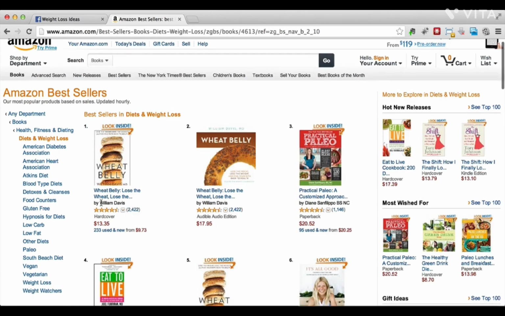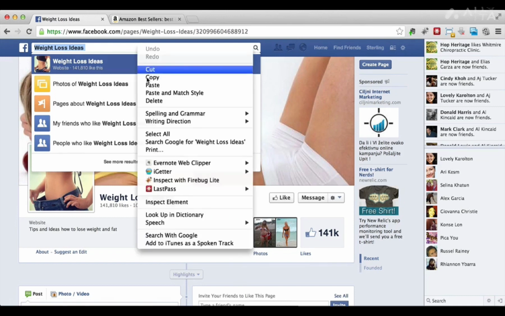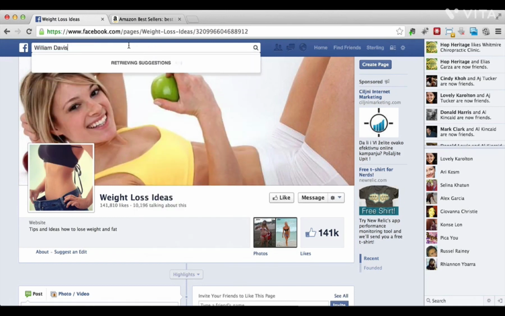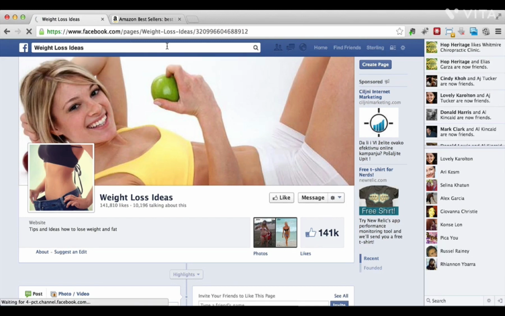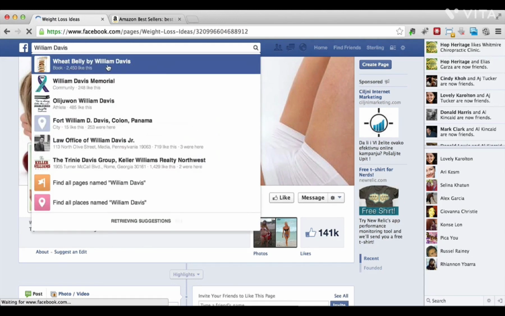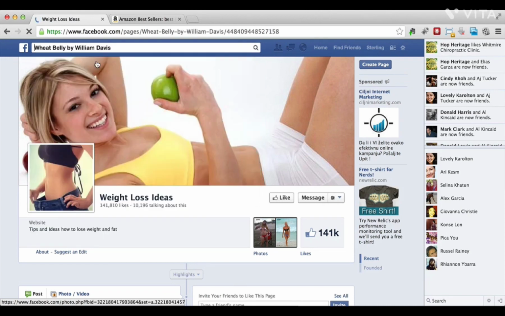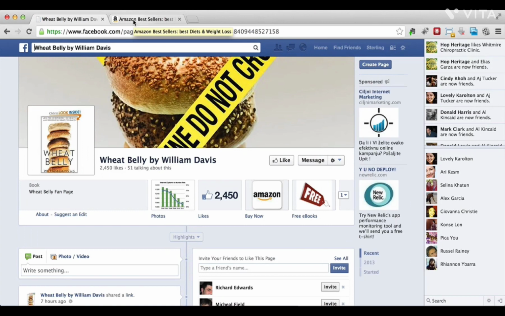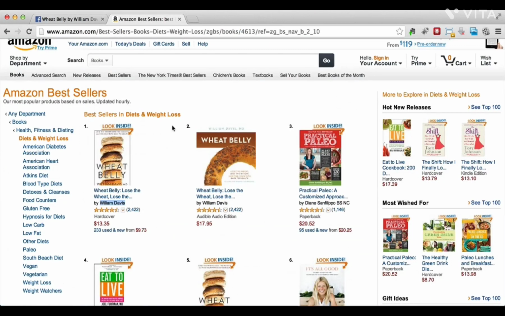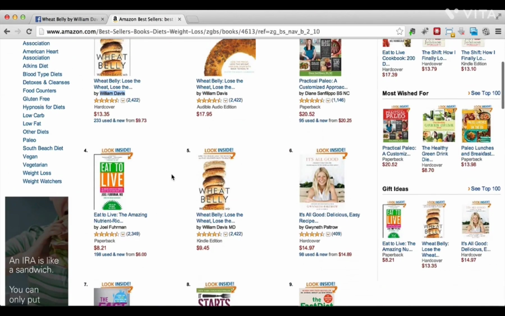This one was written by William Davis. I'm going to copy that. Now I'm going to go over here and just search for William Davis to see if this guy has liked a fan page or something that we can use. William Davis and his book. Not too many likes though. I guess a better bet would be to search for some person who's famous for giving advice on how to lose weight. Amazon is also a great way, and you don't always have to pick the first book.